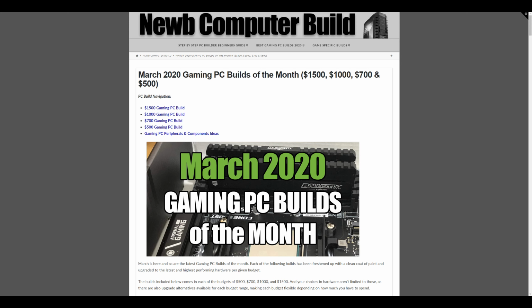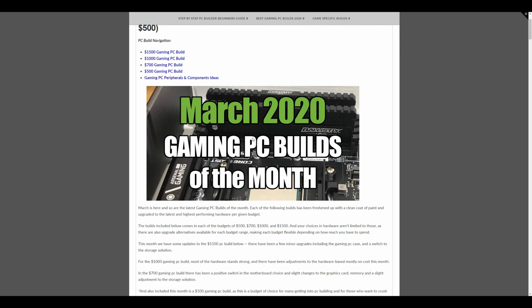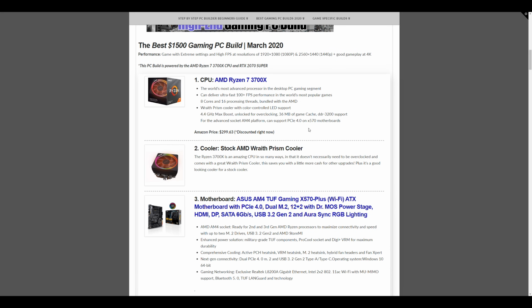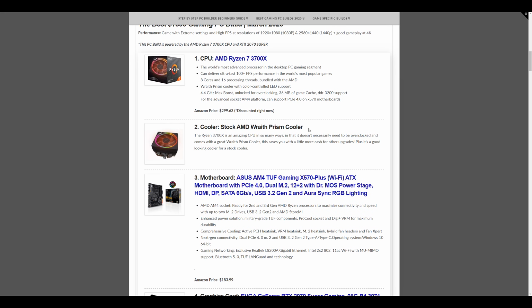So let's get started with the first one this month, the $1,500 gaming PC build of the month. To give you a quick overview, the CPU that we include in this one is the AMD Ryzen 7 3700X, a great processor for any gaming PC build. As well, it is a really good multitask processor, so if you want to do some streaming, video editing, and stuff like that, this will really fit the bill for you.